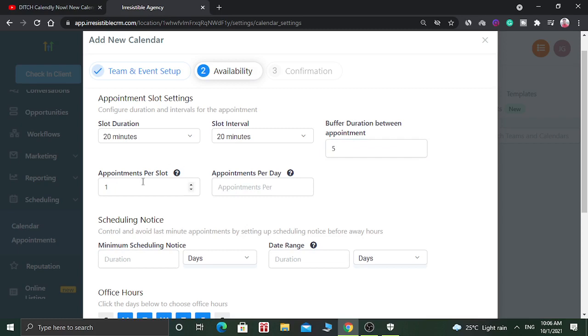And here you have to give appointments per slot. How many appointments will be there per slot? And here you can give appointments per day. How many appointments do you want to take per day? You can put it one here.